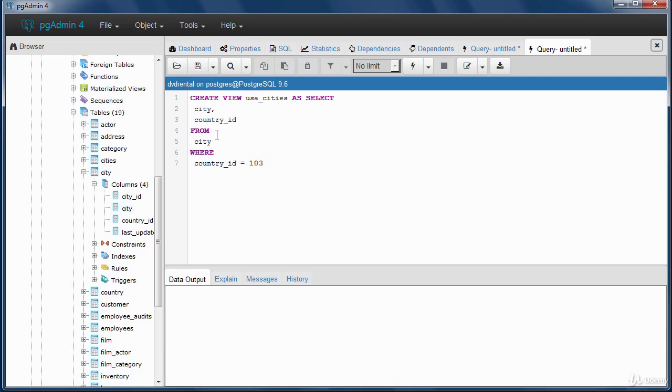This view is going to contain city, from the table called city. Don't forget, the view is just presenting the data in an underlying table or base table. So this city table is known as the base or underlying table. We are getting the cities in the city table that belong to USA.